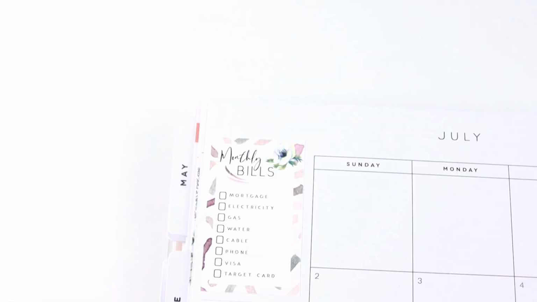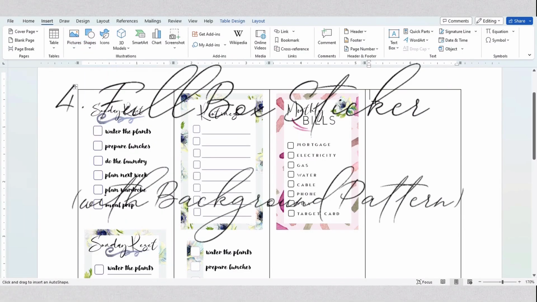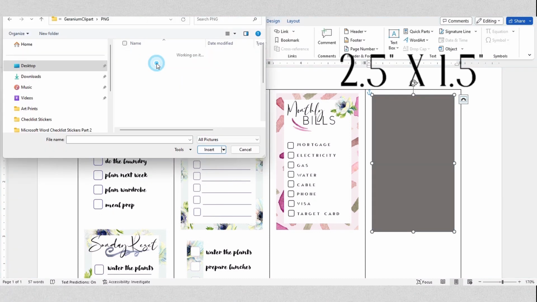Now we're going to cover how to make a full box background pattern. So start by inserting a rectangle that is 2.5 inches by 1.5 inches.